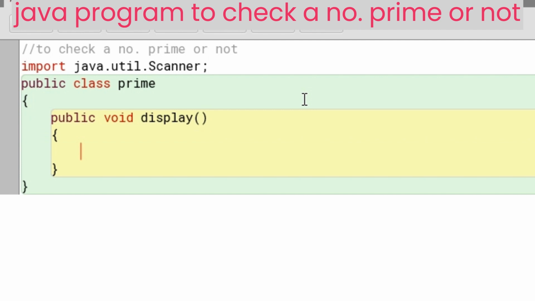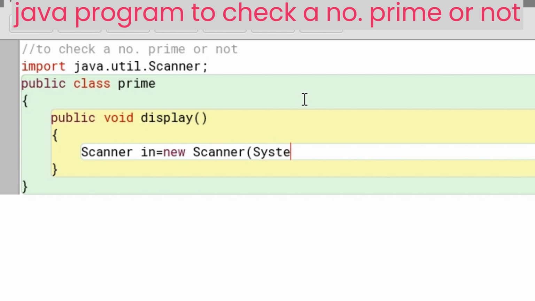Write here scanner statement, that is Scanner in equal to new Scanner in bracket System.in. Here in is the object. Here an object is created, that is in. Scanner as capital, here System as capital, and this is Scanner as capital.